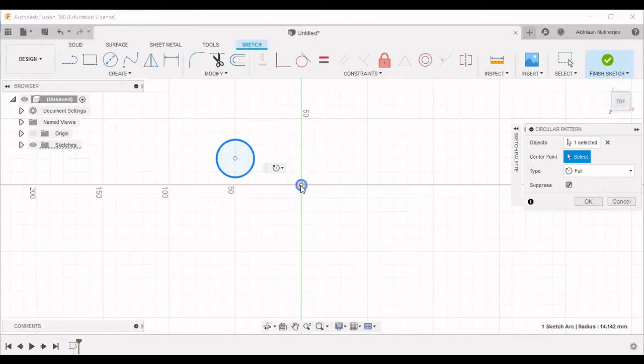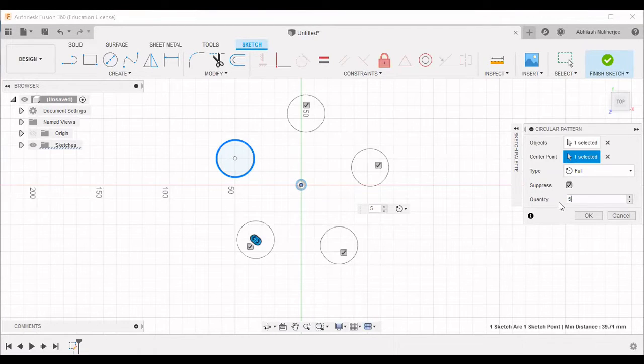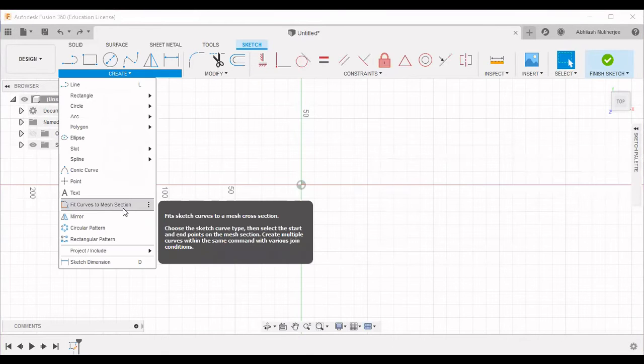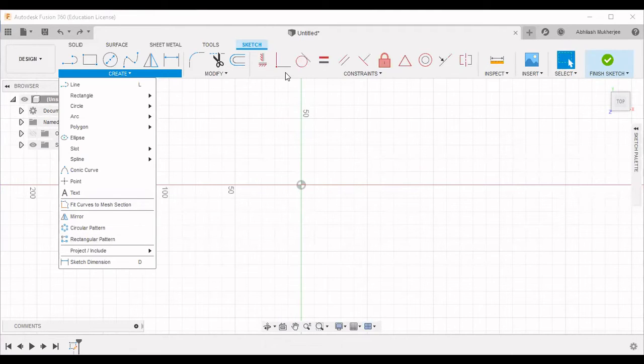Then select the center point about which you want to rotate this. We select this point, and how many of this circle you want. Let's say we want 5 objects. So see, there are 5 objects. This rotates in the full direction. Full means 360, and click OK. So there you have 5 circles. Similarly, you can use rectangular pattern as well. This was a circular pattern. Similar is the rectangular pattern. We'll use that whenever it is required.